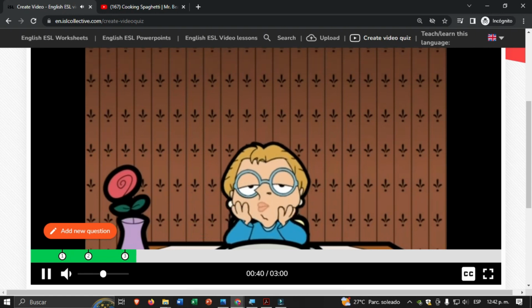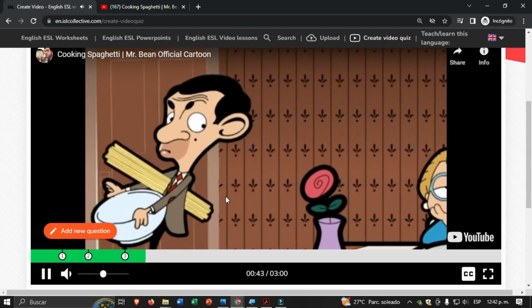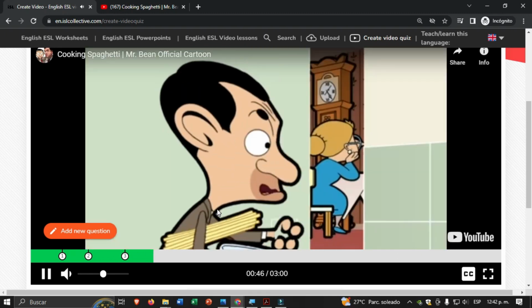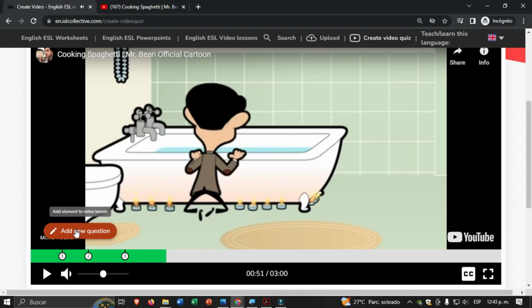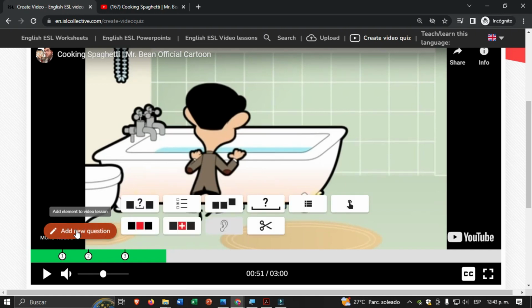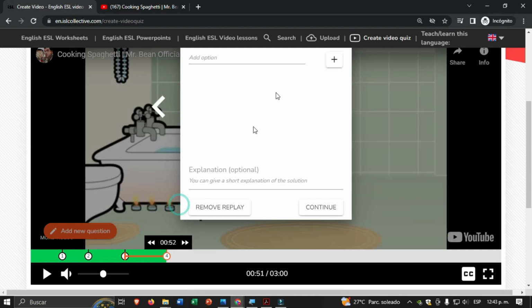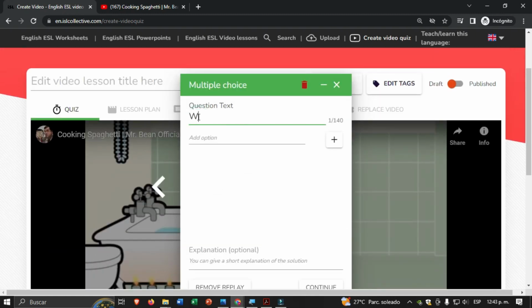Okay, there is another person that appears. So here I'm gonna add another interactivity here, and then here I'm gonna add another interactivity. Here you have again multiple choice, correct the wrong word. In this case I'm gonna add a multiple choice question. So for example, where did Mr. Bean go? And then I'm gonna add the multiple choice possibilities.